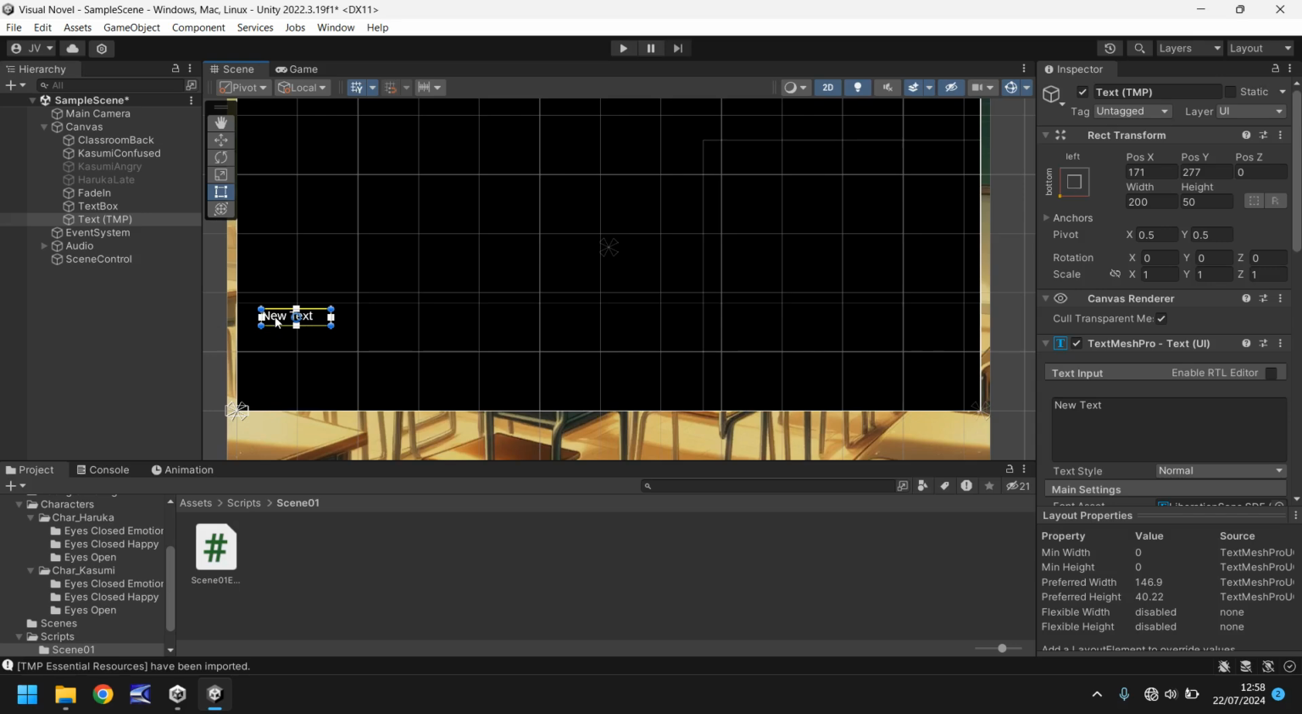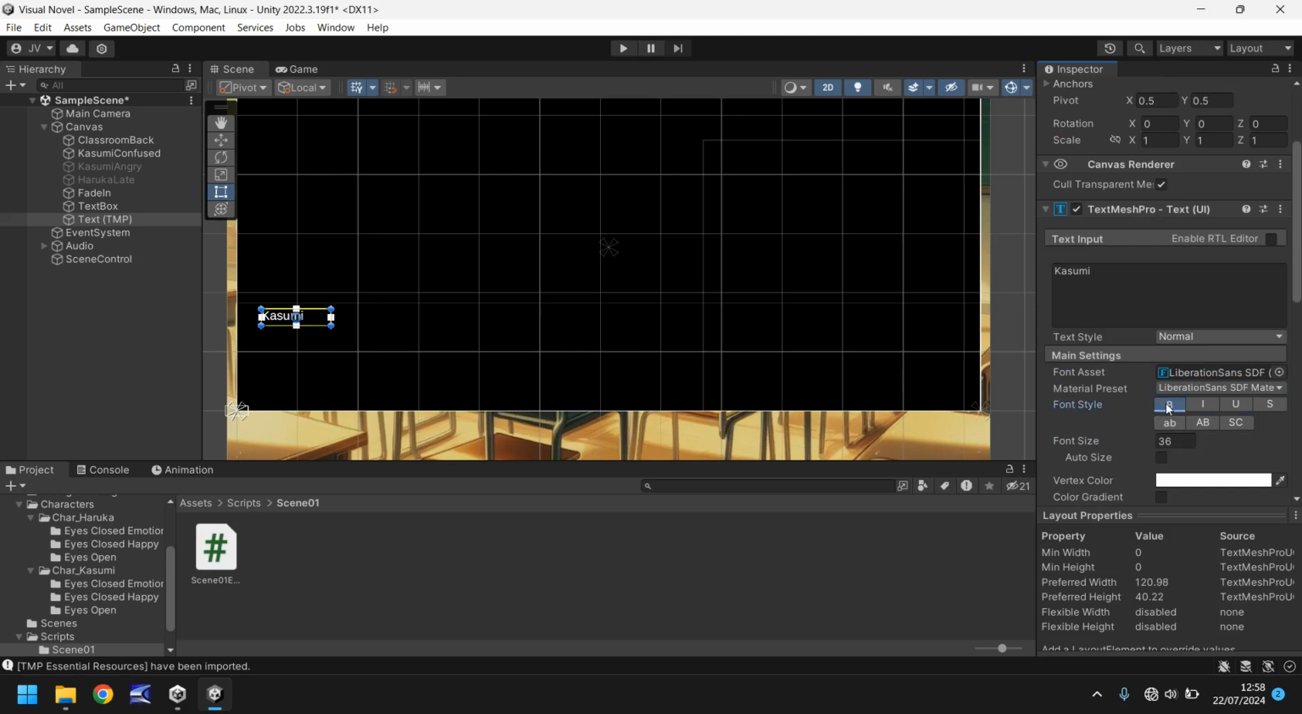Let's have Kasumi speak first. So character name is going to be Kasumi, and let's add some bold to it. Let's make the text a little bit bigger. Let's have this as maybe 48 so we can clearly see the character name. Yeah, I think that's okay. We'll work with fonts later on as well, because it's a very basic font. We'll make this look really cool as we go through this series anyway. So there's our character name.